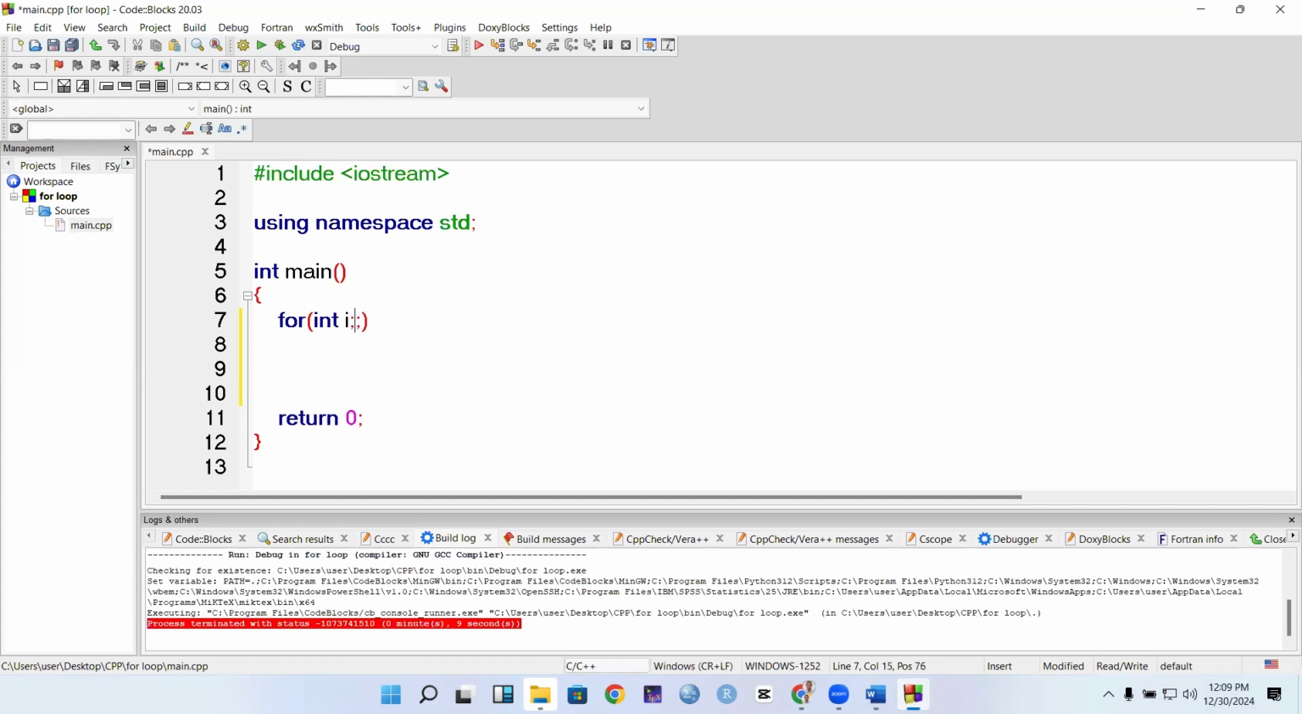And then on the condition, let's take an example. I want to print a message, welcome to C++ programming, 10 times. I want to print that message 10 times. So on the initialization, I will say int i, let's say we initialize it to 1, int i is equal to 1.